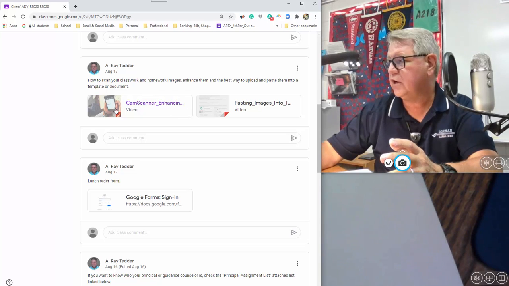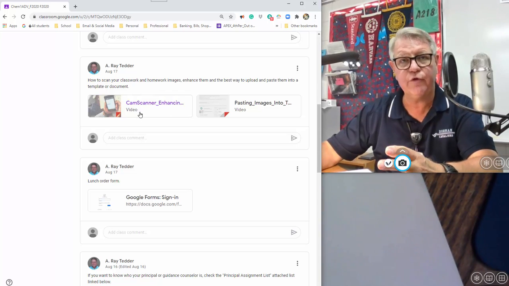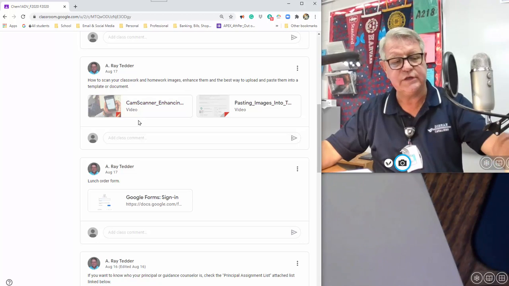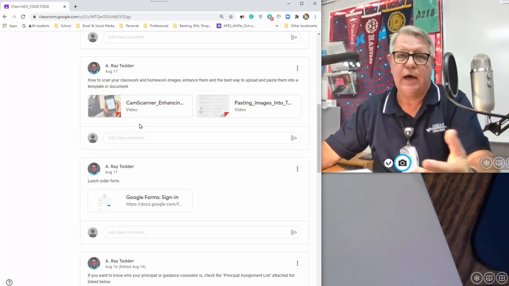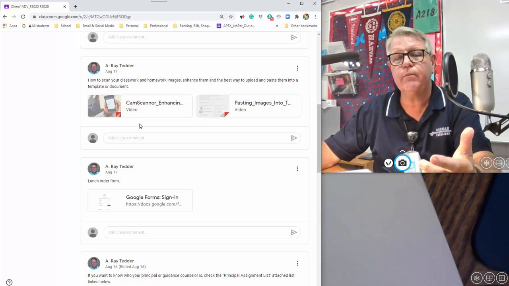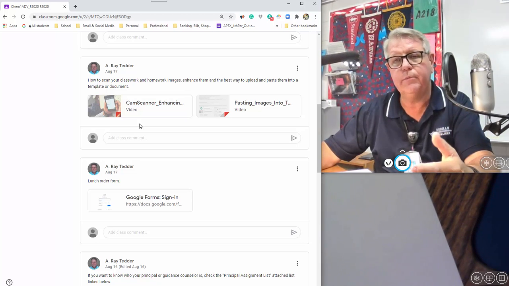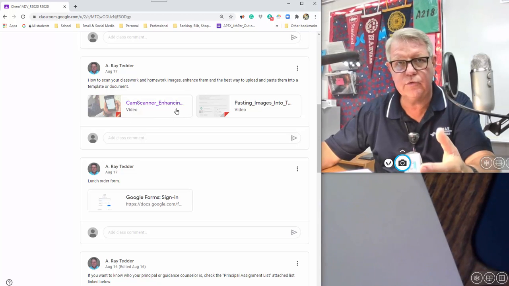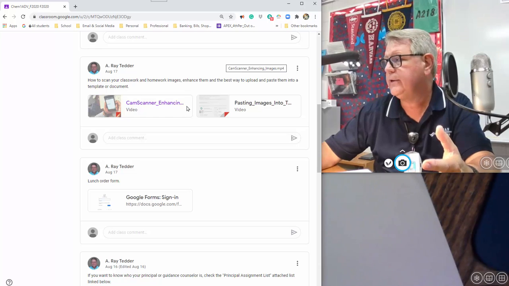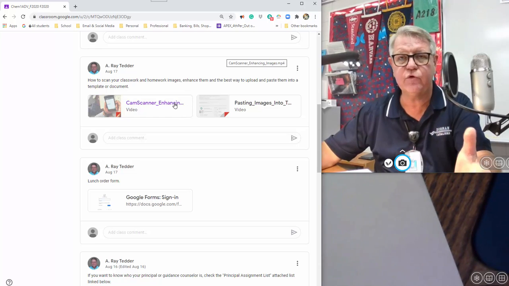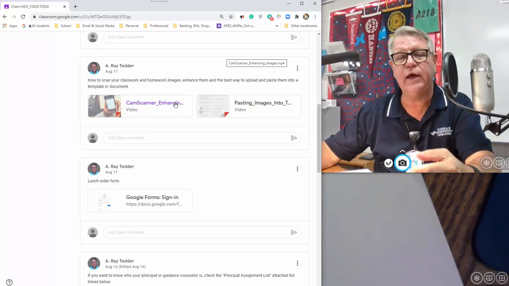So this tells you how to scan your homework with your phone, so it's easy to read and you don't lose points because I can't tell what you wrote. It's clear. You scan it with this app on your phone, and it's a free app. Make sure you choose the free version. There is a paid version. You don't need it. So download the free version.